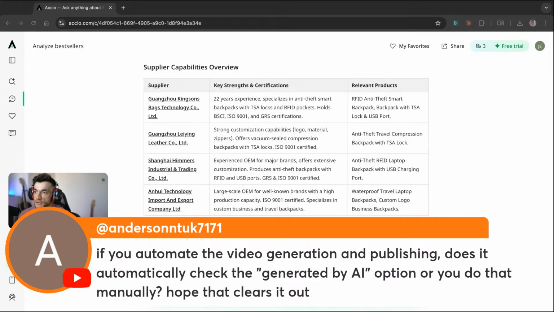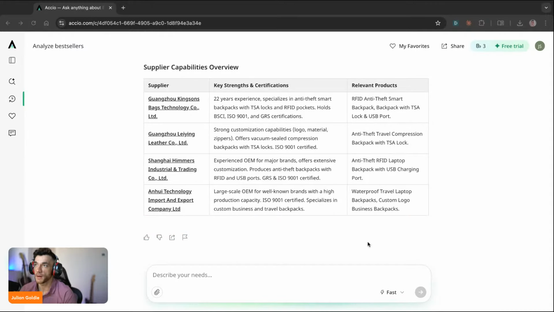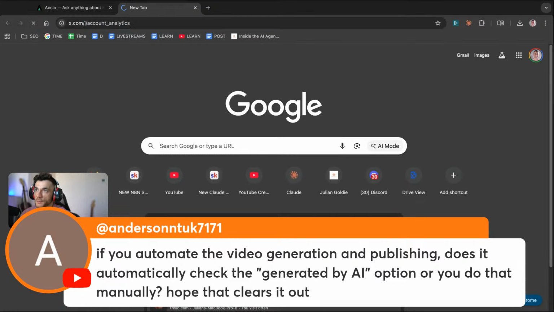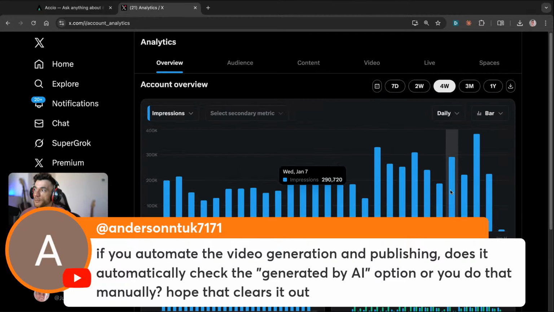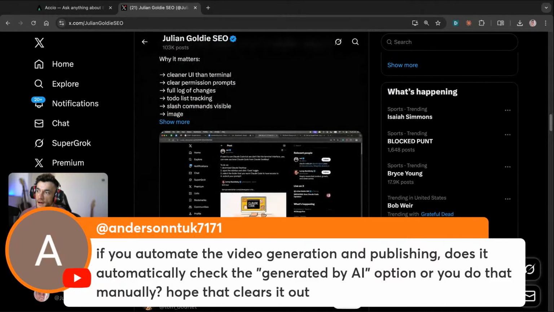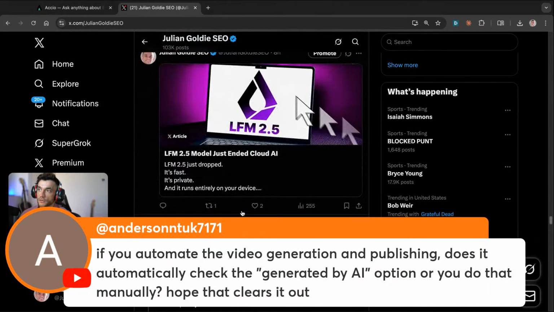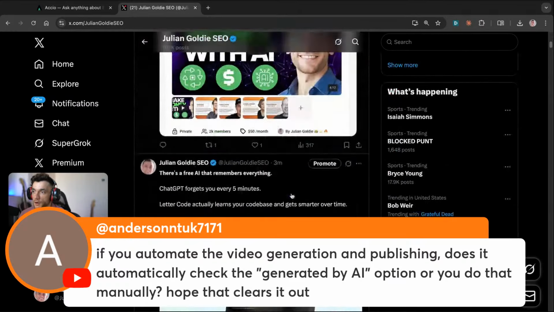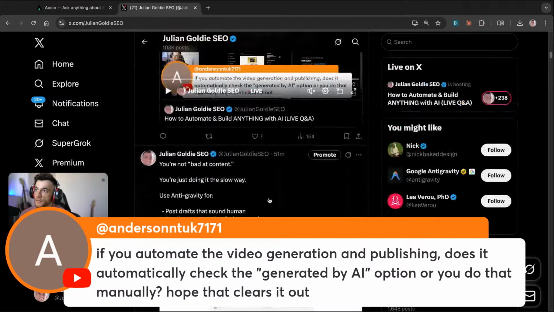Anderson says, if you automate the video generation and publishing, does it automatically check the generated option? Or yeah, like I say, we just publish manually to these platforms, right? So for example, if my team create an AI avatar video, they're going to upload it manually to YouTube. I would still recommend posting manually. The reason for that is these platforms don't want people automating loads of content. If you look at X, they honestly don't mind a human-edited process with AI, but they wouldn't want 1,000 people tweeting out 100 tweets a day on autopilot, because that's just going to be trash, right? There's going to be a lot of bad stuff in there. So instead, what I recommend is you post manually yourself and then go from there. That's typically the best way to do this.